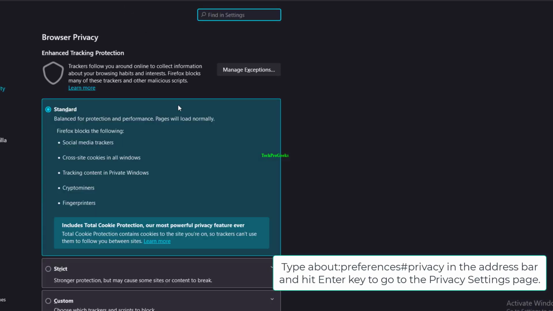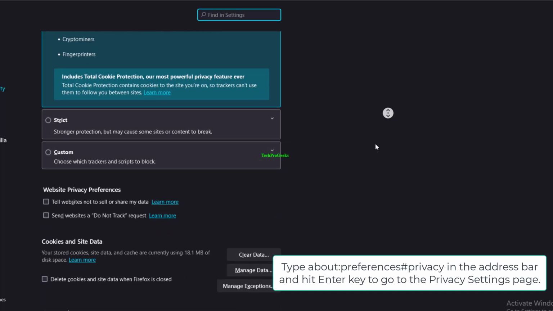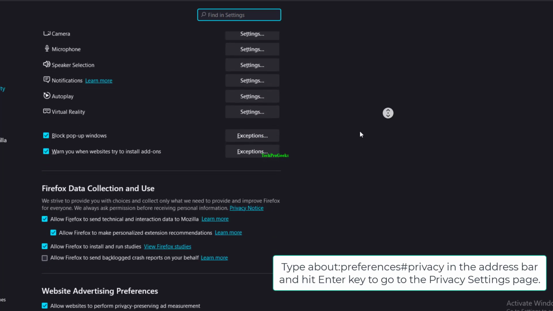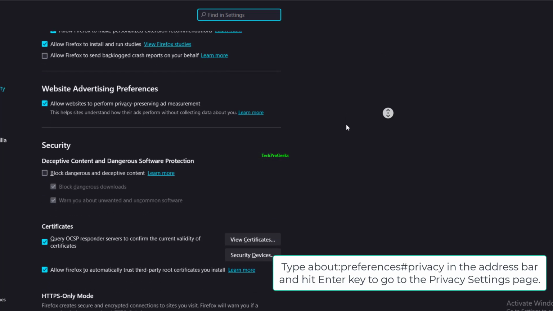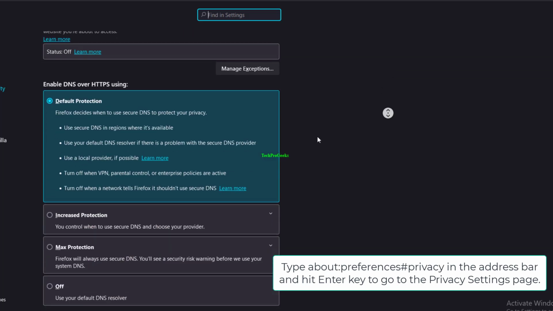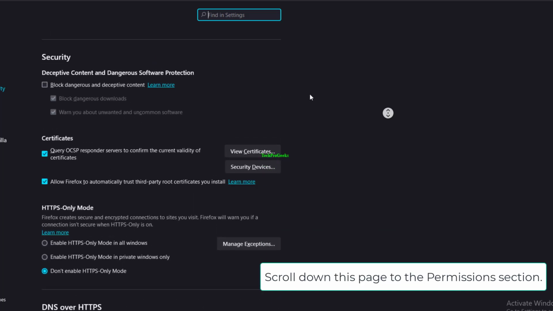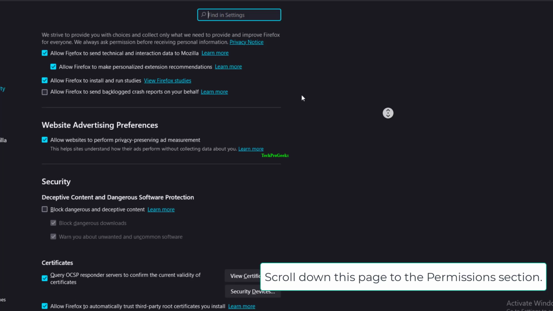Type about:preferences#privacy in the address bar and hit Enter key to go to the privacy settings page. Scroll down this page to the permissions section.